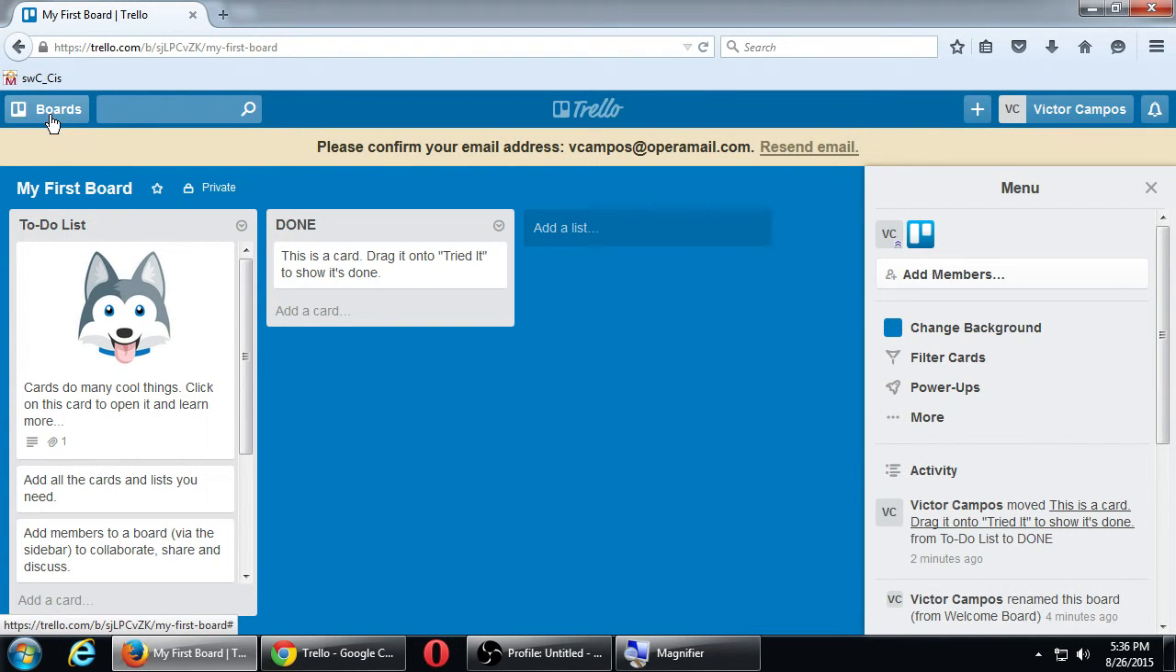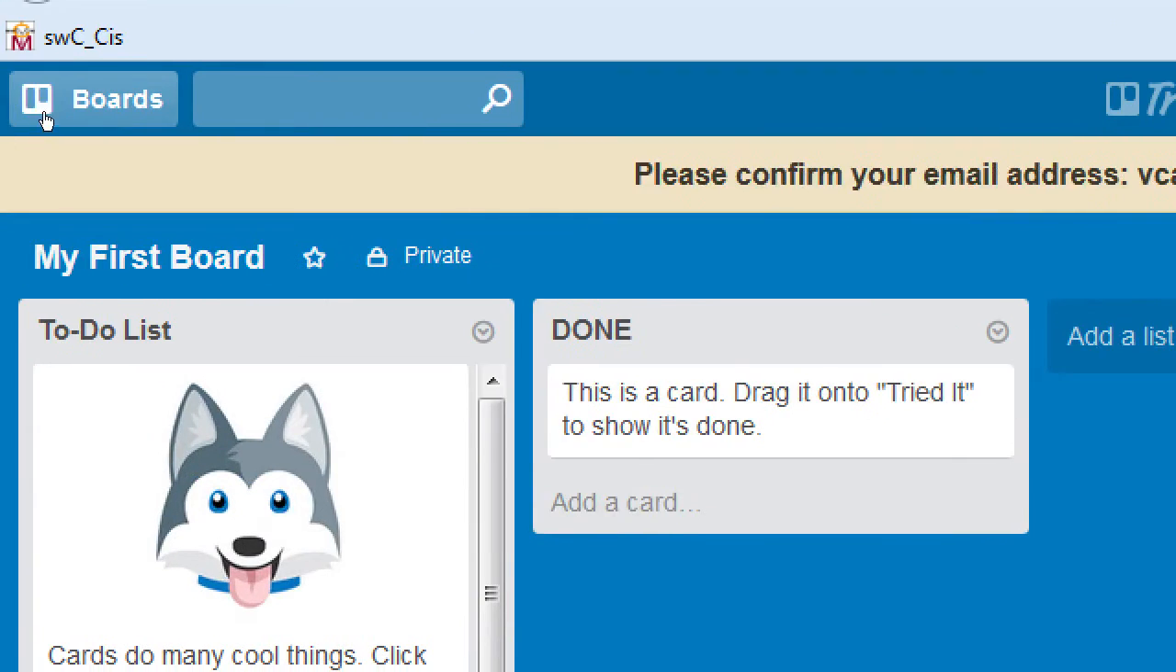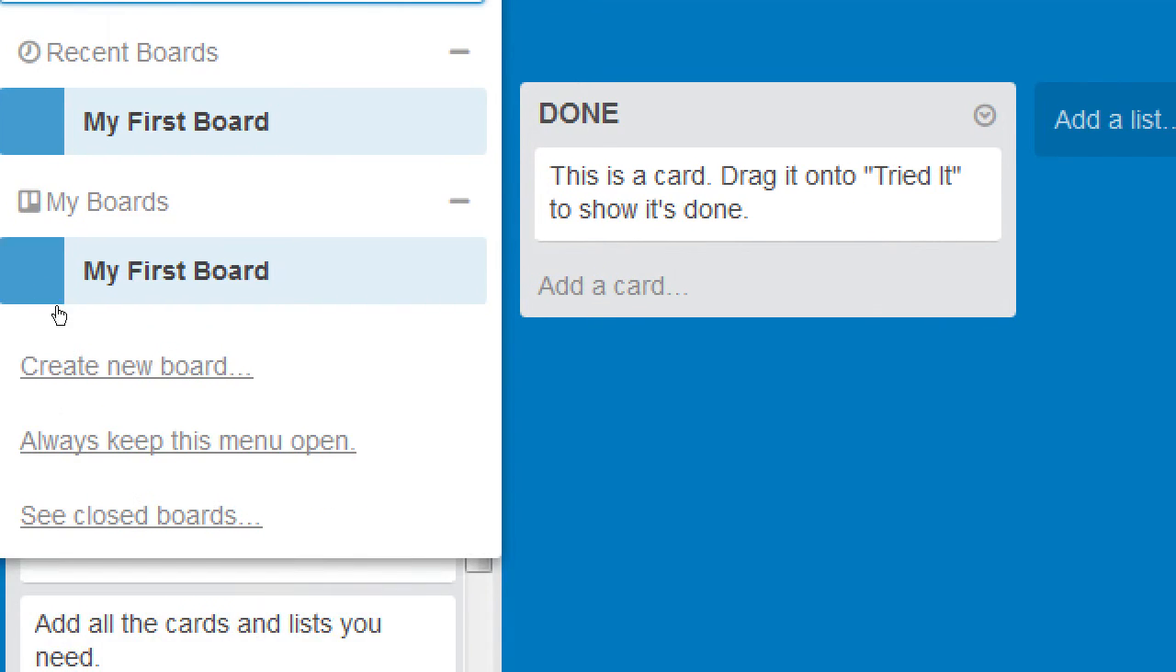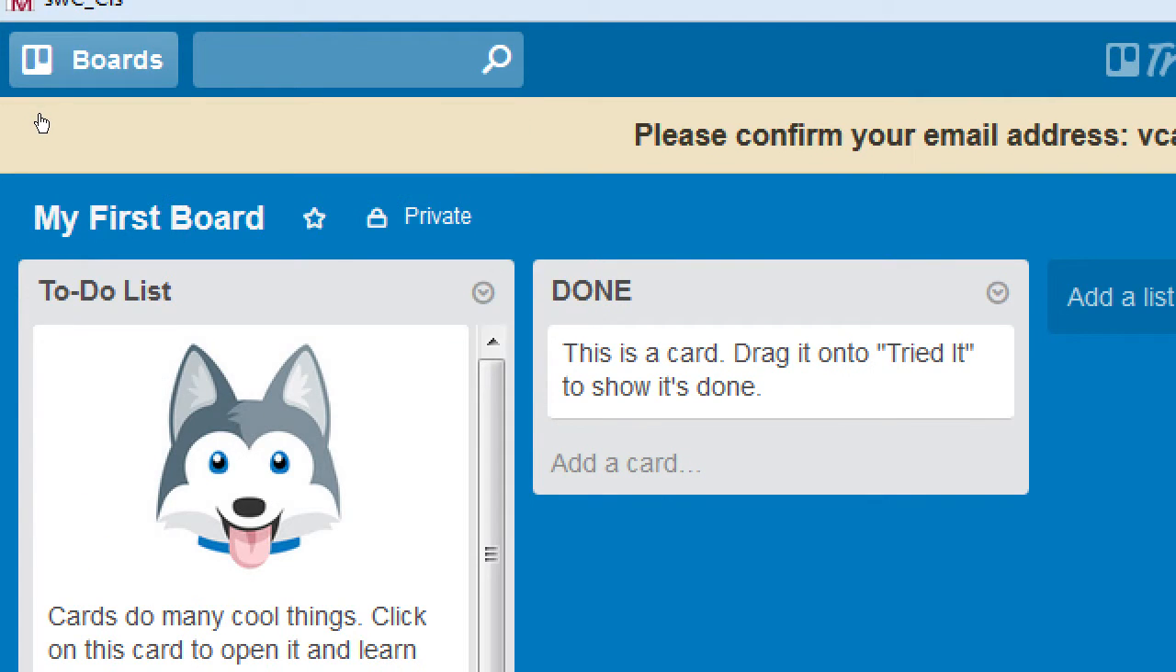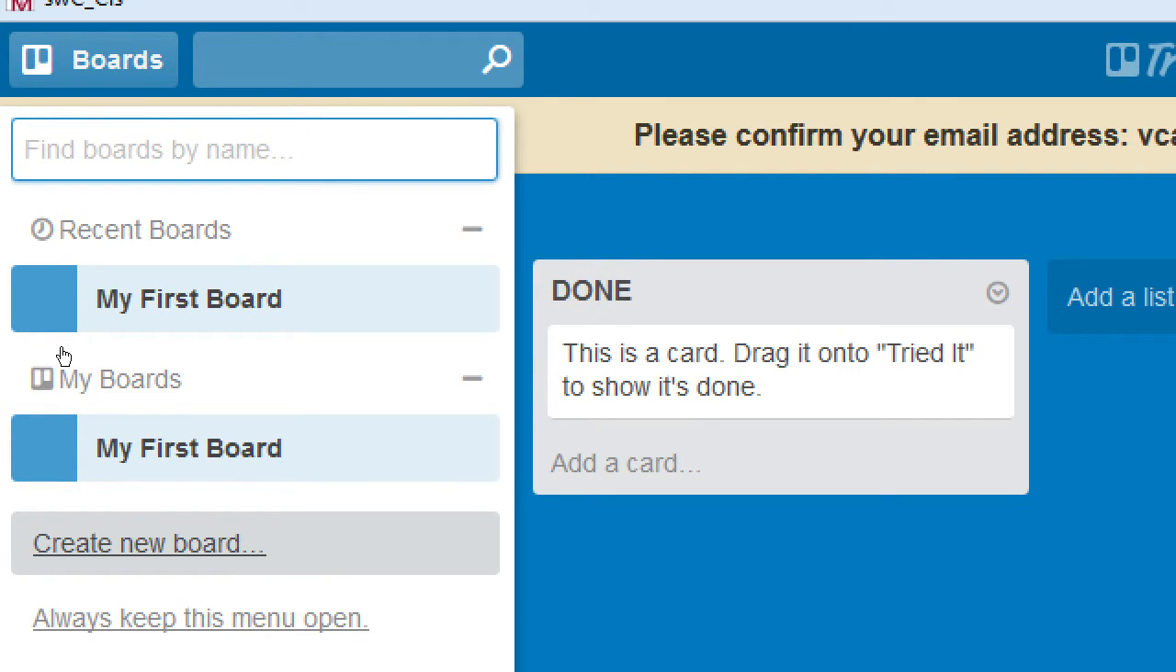I want to go back to the top level. I want to go back to boards. So click on boards. Notice here this shows you all of the boards I currently have, and I can create a new one. So click on the word boards at the top left, and then click create a new board.